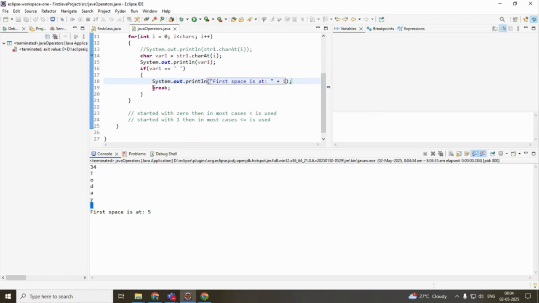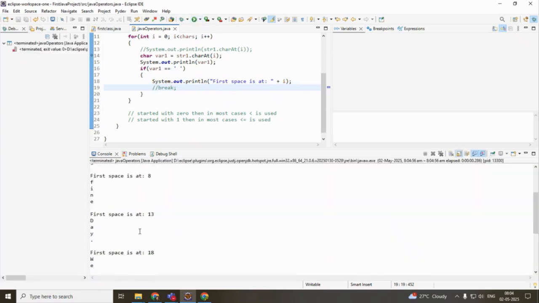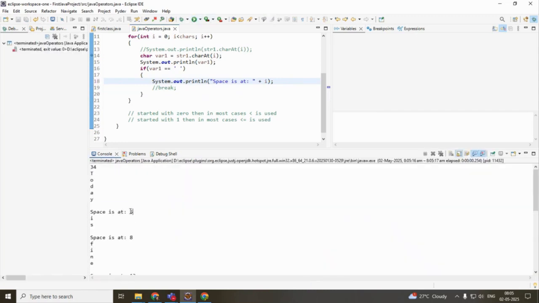Now if I don't break it, and I run this, every time a space comes, it will print that particular index: 13, 18, 21, 25. If I run this, the first space is at index 5, the second space is at index 8, and the third space is at index 8.